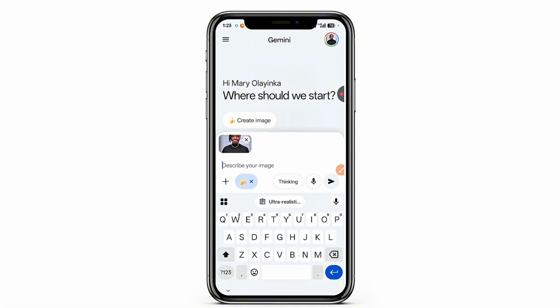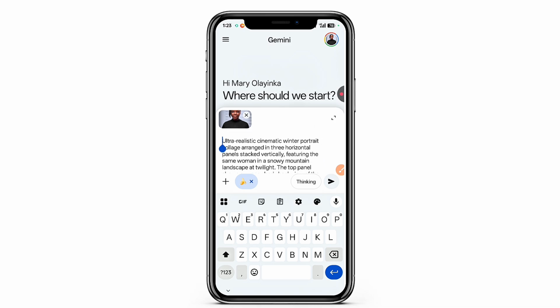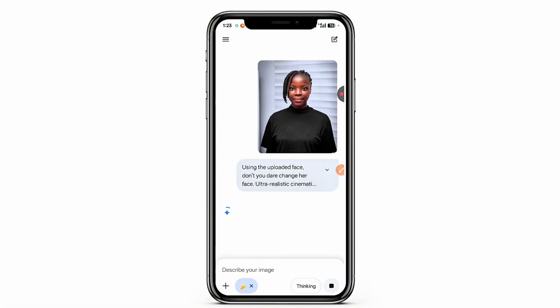Allow it to upload and then paste the prompt you want to use here, and ensure you add "using the uploaded face". Describe it so that it won't change the face. Once done, just send it and allow your image to generate. In a few seconds, we should have our image ready.